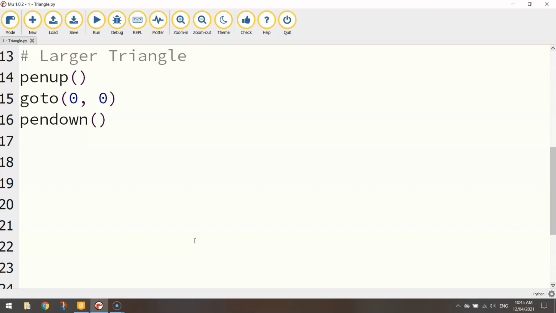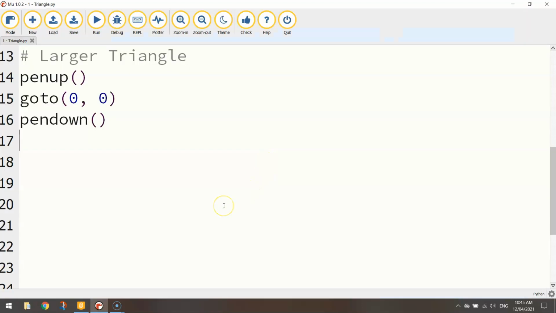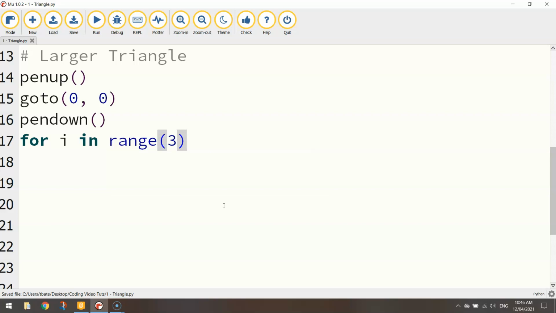Now this is where it gets a little bit confusing. This bit here where we repeat it 3 times, this is known as a loop. Okay, so to write a loop using code, this is one of the hardest things you'll have to do this term, and it's not even that hard. You need to write for i in range, and in brackets, you tell the computer how many times you want to repeat the following code. So I'm going to write 3, put a colon, and press enter.